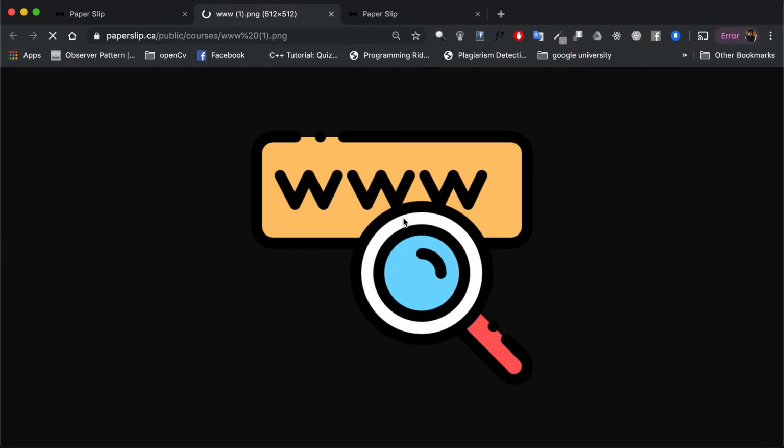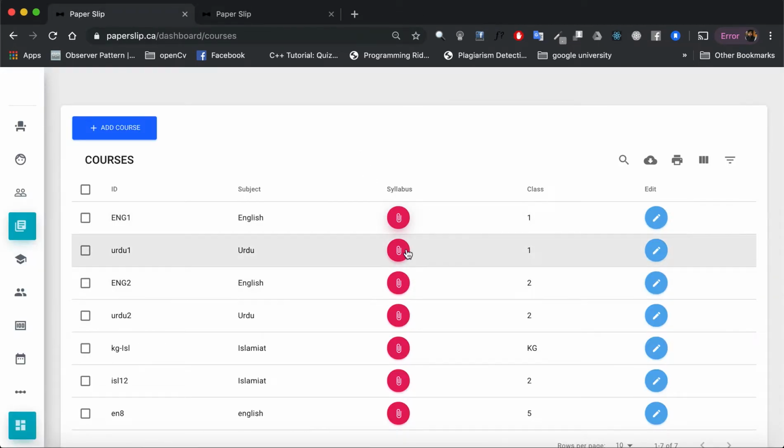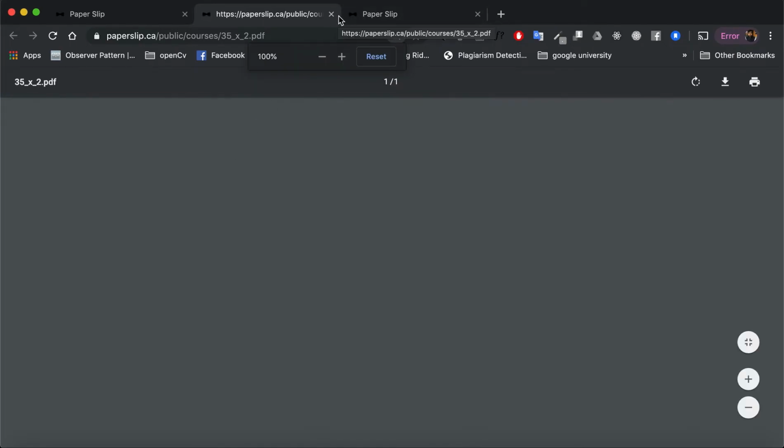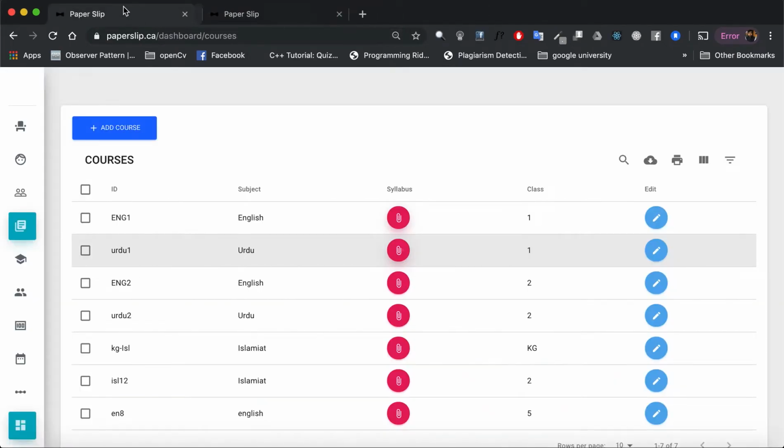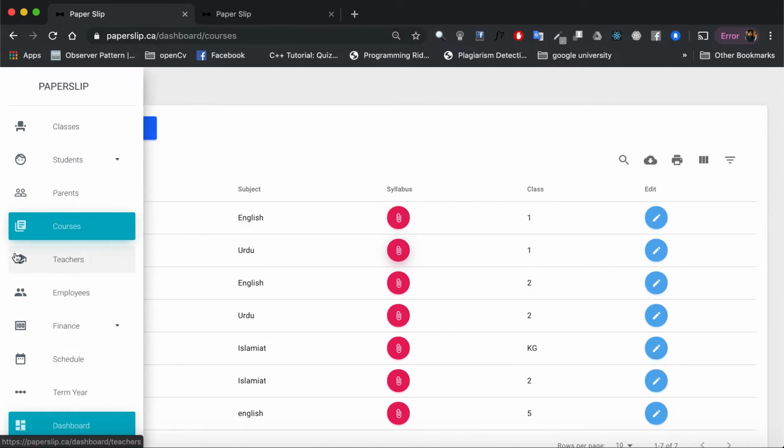You can add a syllabus. So right now this is a random image, but basically this would be any syllabus for your course description, any course description for a particular course you add. This can be handy in distributing to teachers that this is the course description that they're teaching.